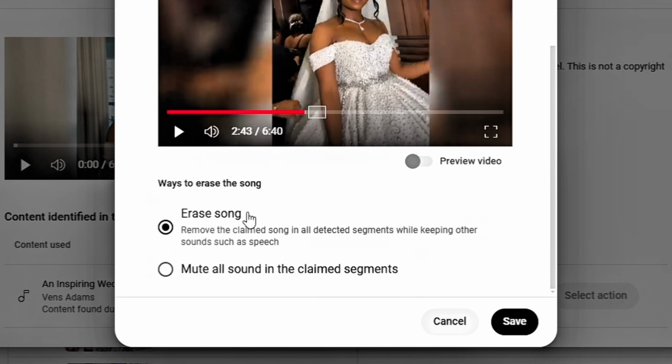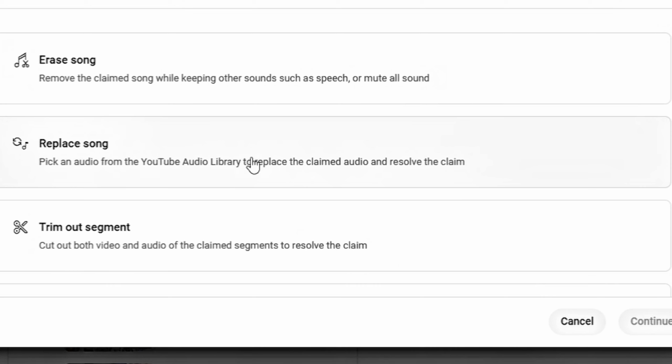If you mute all sound, let's say you're having a podcast or a talking video, it is going to mute whatever you're saying, which would have an impact on your video, and you don't want that. So you can go ahead and just erase song, which would only take out the parts that are giving you the copyright claim while keeping your original voice.